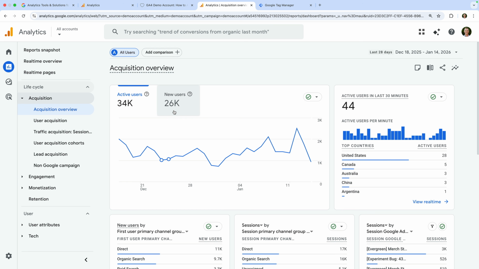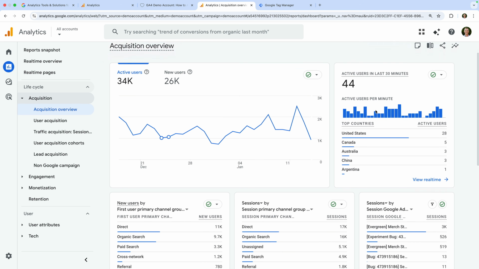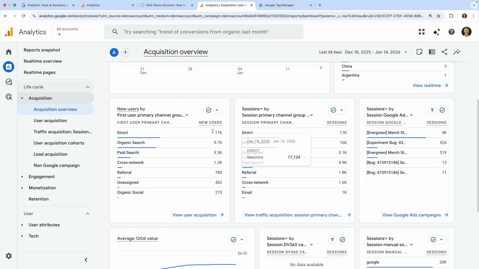We can see the number of active users and new users. And again, we have the real-time card on the right. Traveling down, we can then see how new users are finding the website. So we have new users by the first user primary channel group. This automatically combines the different ways people are finding the website into categories.